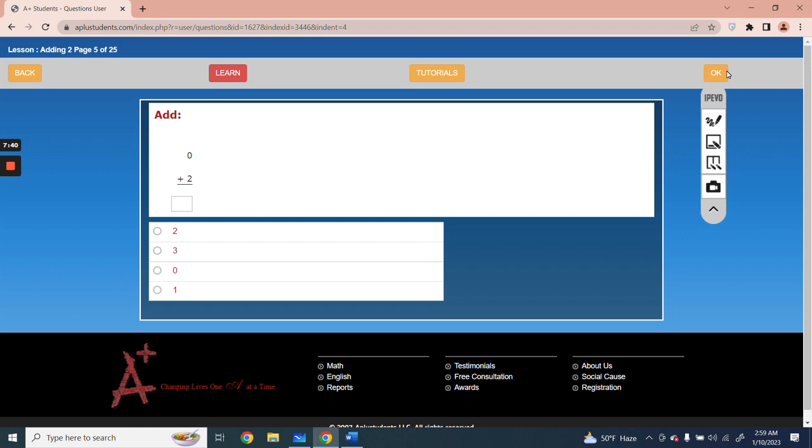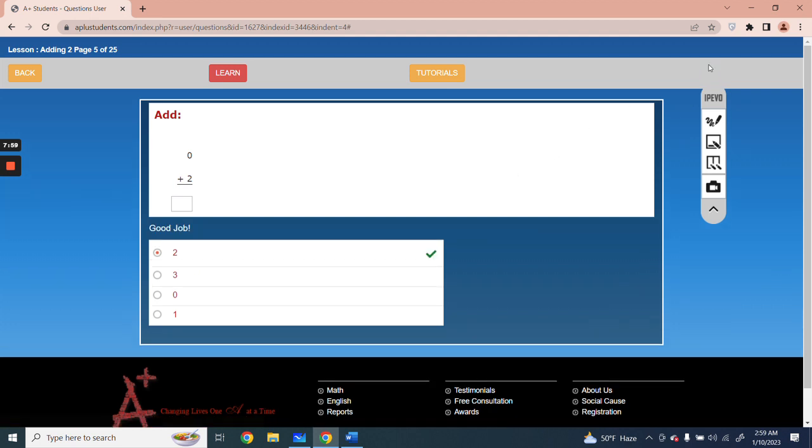Okay, the next one is, we have to add 0 plus 2. Got it? So start with a 0, skip a number that is 1, and the next number after skipping is 2. So 0 plus 2 makes 2. Got it? So the correct option is 2. Just select the correct option and click on the OK button.